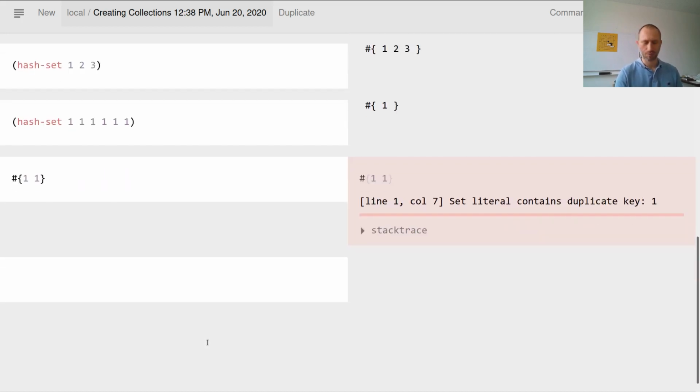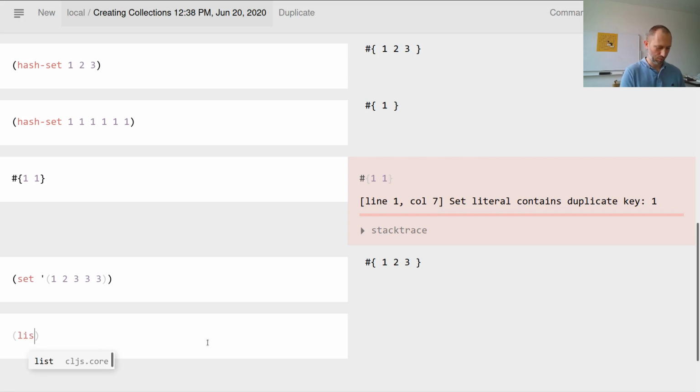But there is another one. If you just simply say set, okay, so you can turn an existing collection into a set just by using set. So that's quite nice. And of course we remember that that's the most basic.